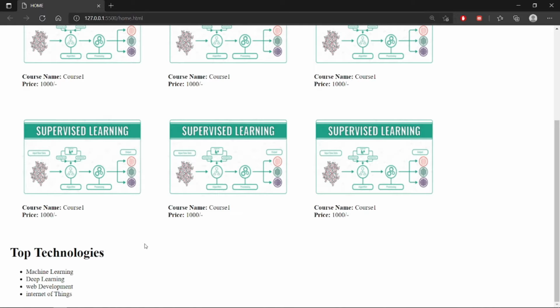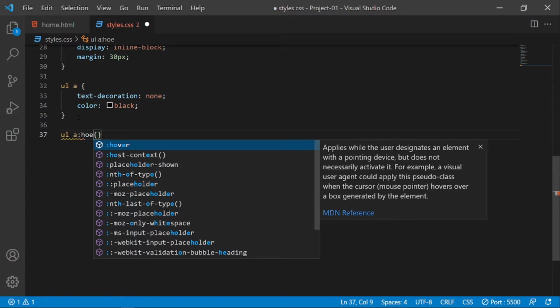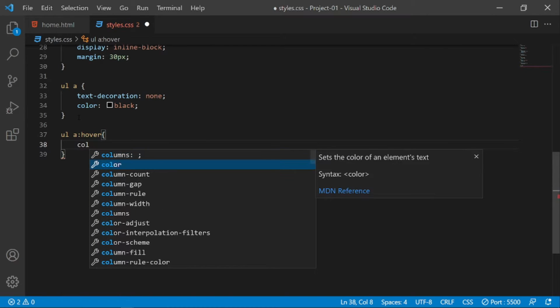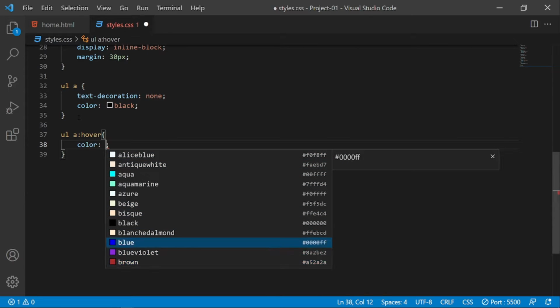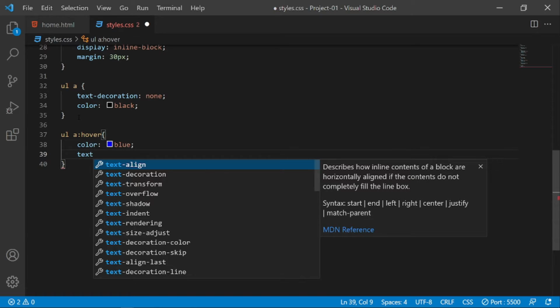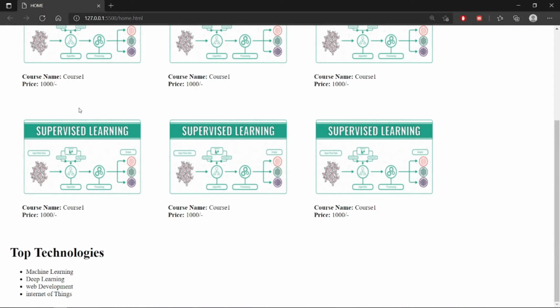Okay, now it is looking good. We will also add the hover effect here, that is another list. We'll select a, and on hover we will make color as blue here, and also we will make text decoration as none here. Now if you observe clearly, the color is changing into blue here.